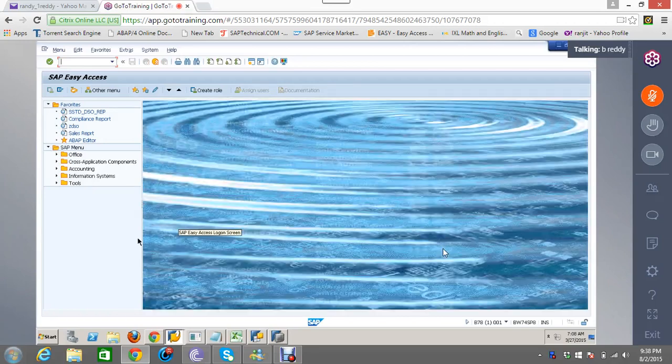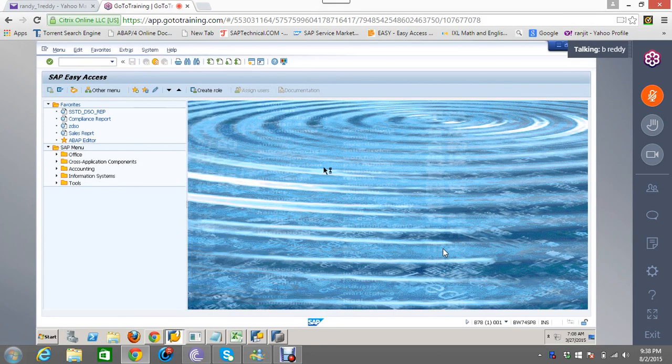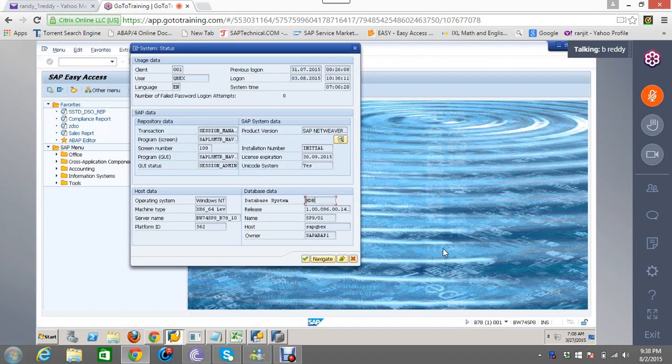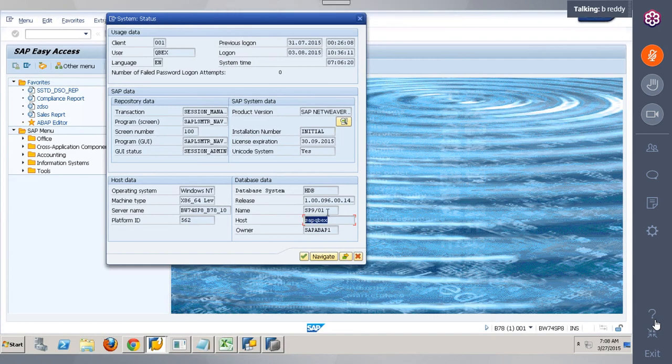My BW system, I've logged in. Pretty much normal. But if you go to System and Status, you start getting to see this. It says the database system is HDB, and what is my server name, host name? My database server name is SAP Cubix, and this is the system ID SP9, and 01 is the instance.